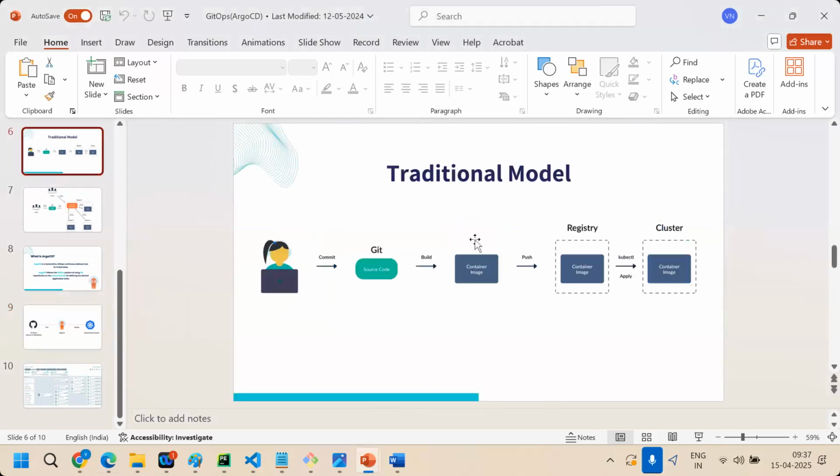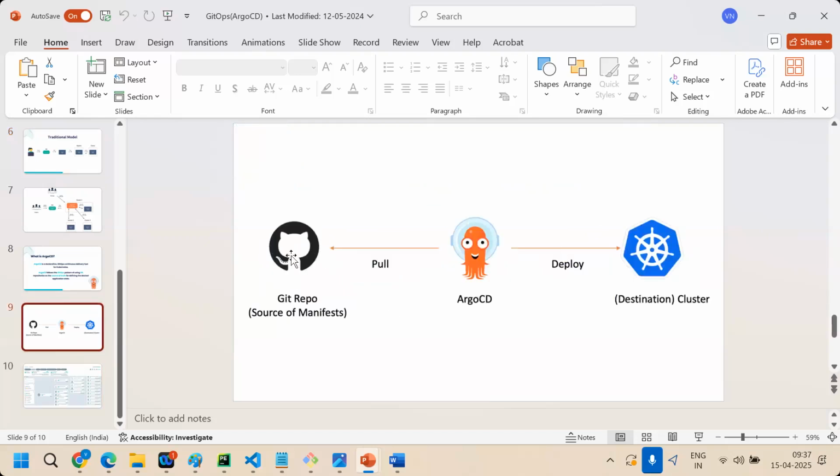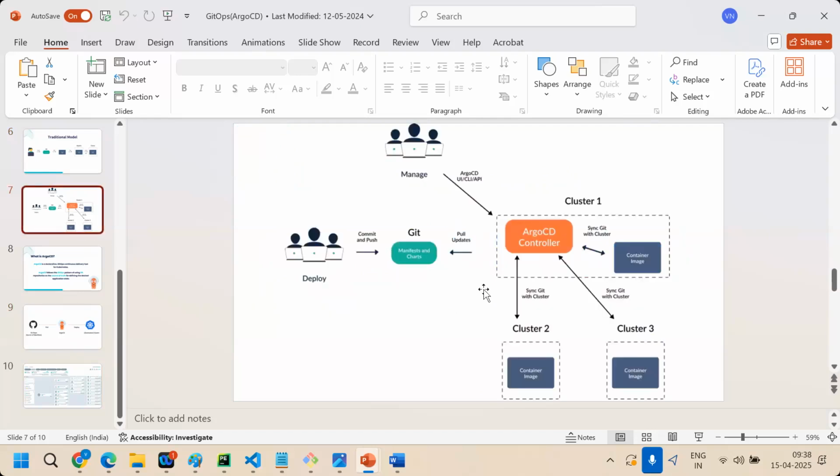Yeah, a mediator. Traditional method is what? You write a YAML file, push into GitHub, then build a container. From there, push the image to a repository, ECR. From there, you can apply directly into the cluster. Now, we no need to interact with the cluster directly. You can push your changes into GitHub, and Argo CD will take care of updating inside the cluster. Clear? Okay. If you can see here, this is Argo CD.